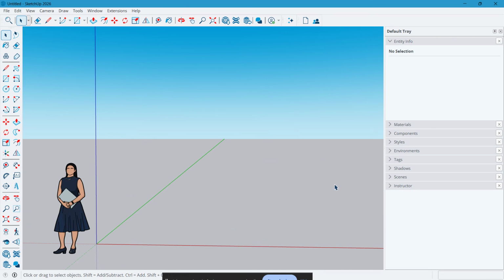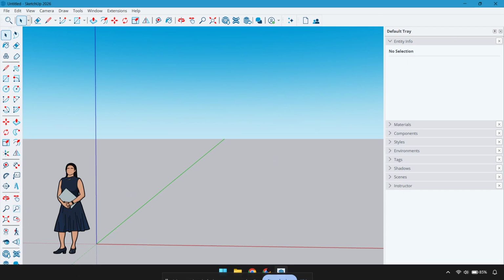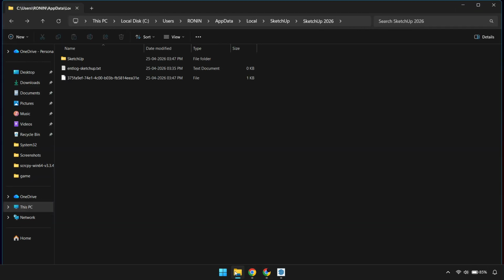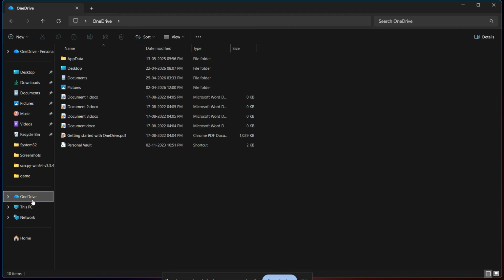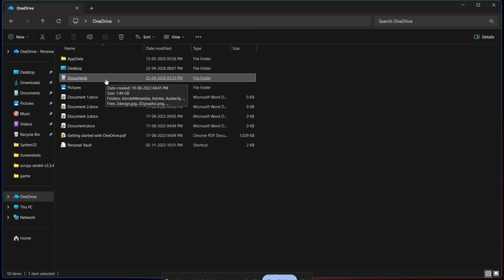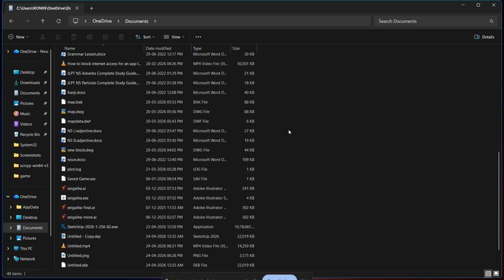Let's get into it. The first thing to try is moving the file locally. If your SketchUp file is sitting on a network drive, external USB drive, or inside a synced cloud folder, copy it to your desktop or another folder on your local hard drive first, then try opening it from there. This simple step solves the problem more often than people expect because SketchUp can sometimes have trouble reading files from slower or unstable locations.